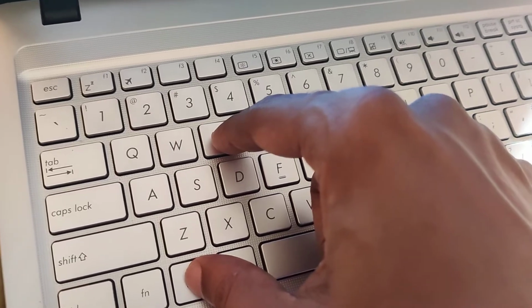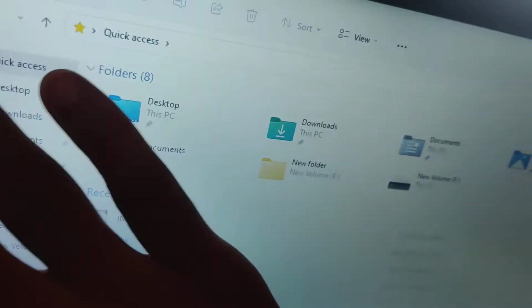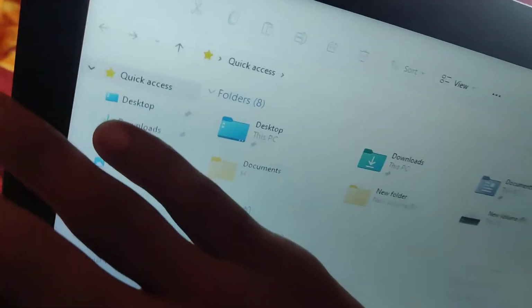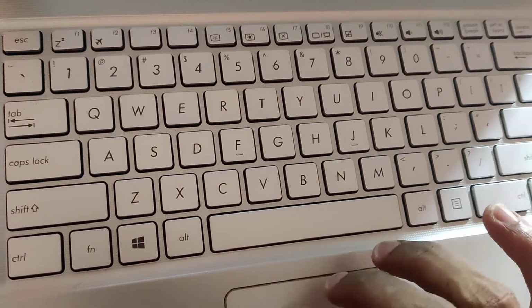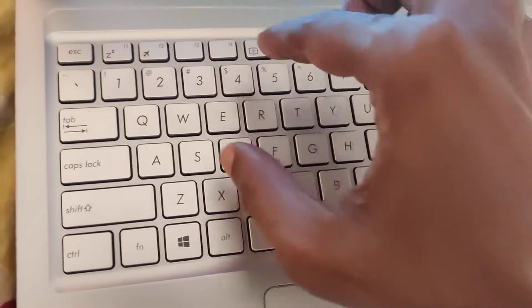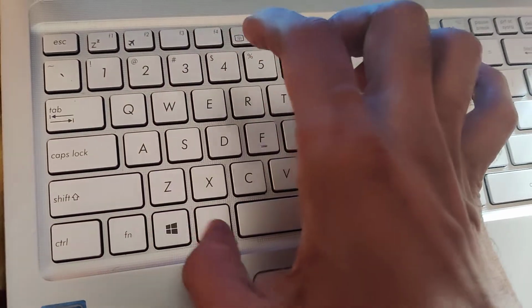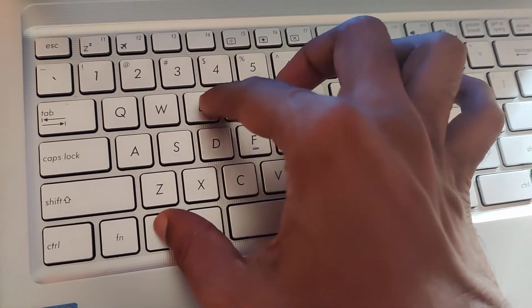I press these two keys at the same time, and you can see that the File Explorer, which includes desktop, downloads, documents, pictures, and everything in your Quick Access folder, has been opened here. So remember, the shortcut method for opening the File Explorer is pressing the Windows key and E key at the same time.